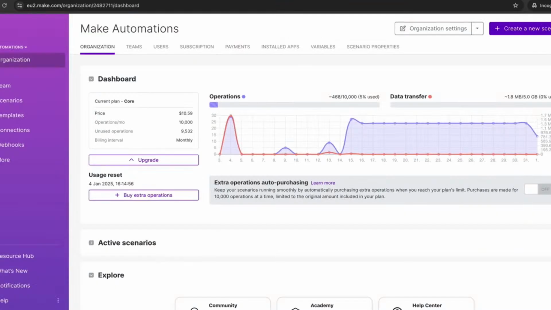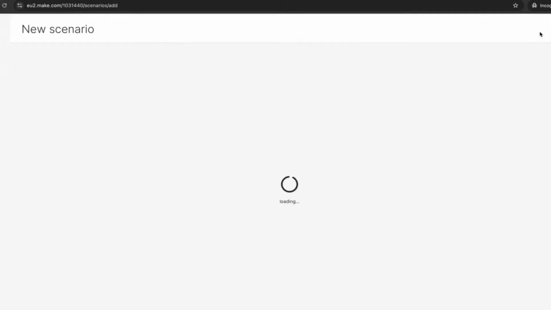Okay, so now we're back within Make.com. Let's go through and start to create the connection to Airtable. So on the dashboard here, we can see we have the purple button to create a new scenario. So I'm just going to click on that one.